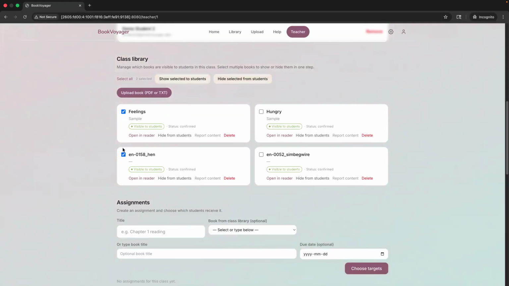We can upload a book. We can also report the content or delete it from our library. So there's a student library where they can upload their own things to their private account. Then we have a class level library which is managed by the teacher, and then there's the public library that's curated by the research team.